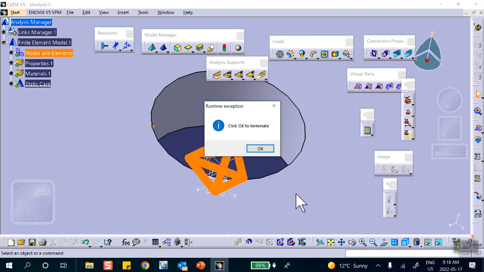Something is wrong with this. It should work. There's no problem, but I get these runtime errors. So let me say a couple of words here.